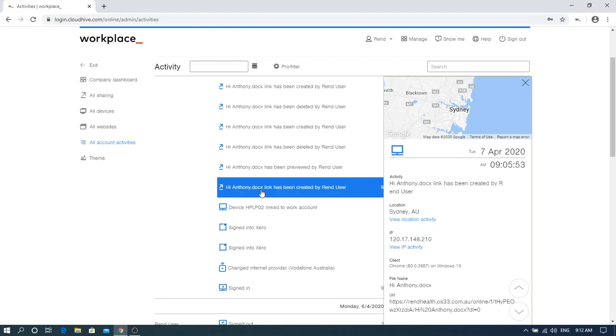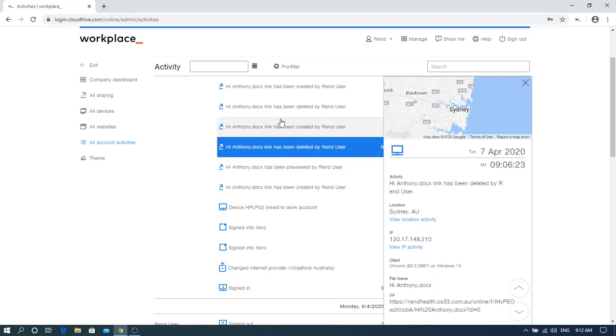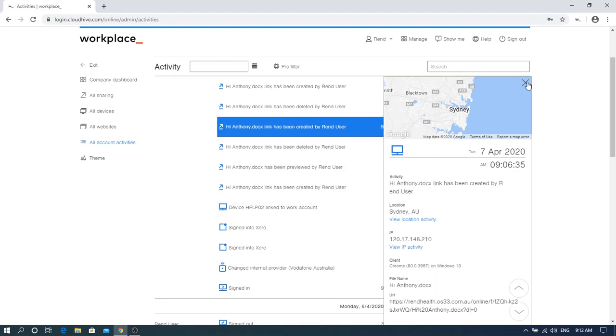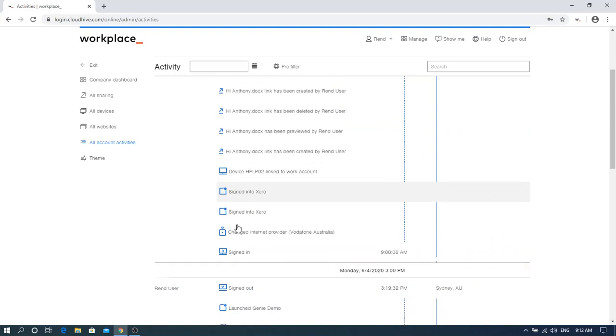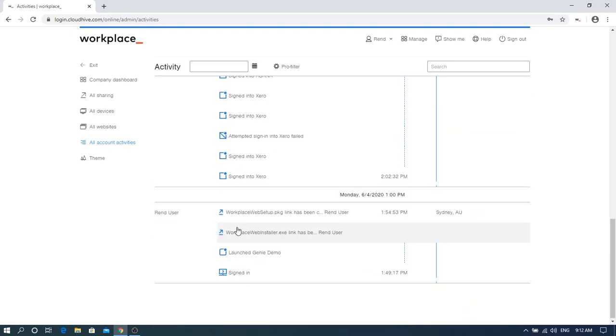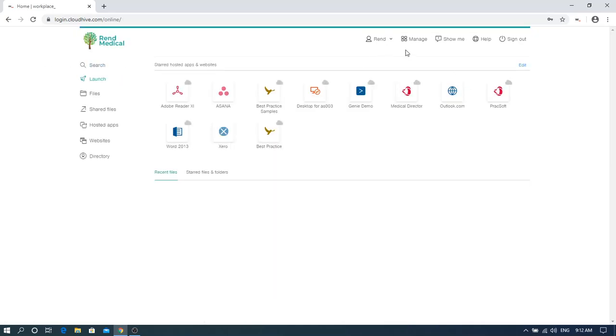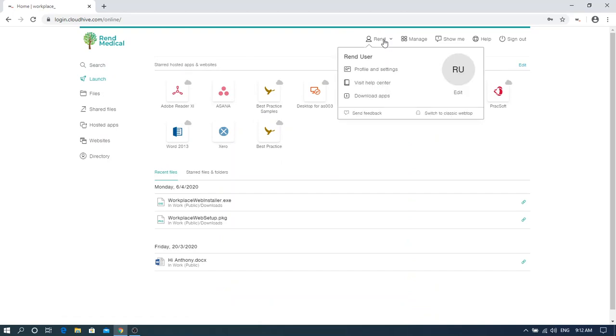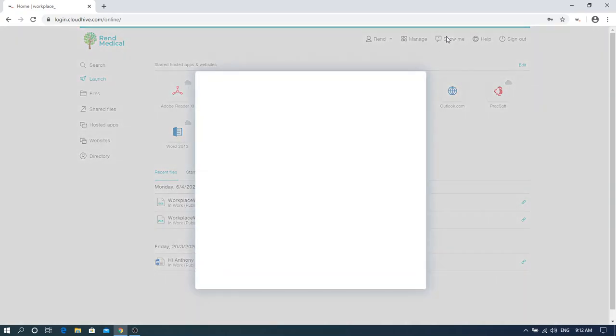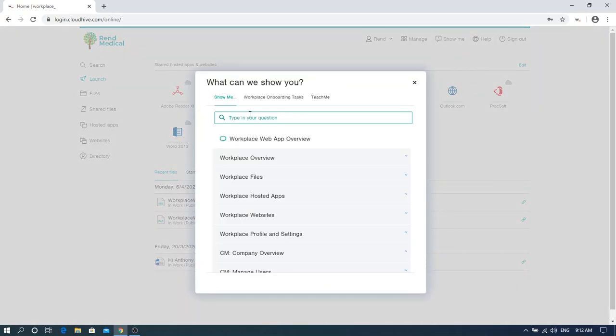I created a link, I shared a folder. So there's a complete audit trail of all the activities that I've gone through today, and this is yesterday, and so on. Cool. So this is one of the tools around compliance. We can also go to a classic web top, which we don't use anymore, and there's a function called show me. So this is really cool.